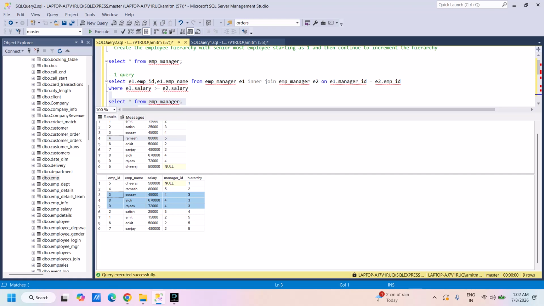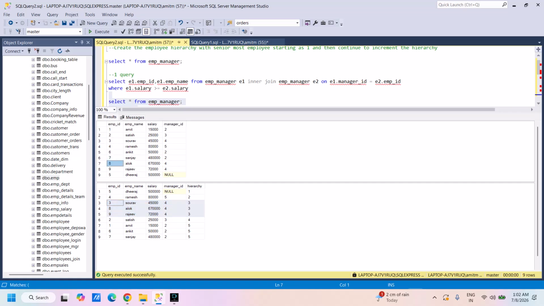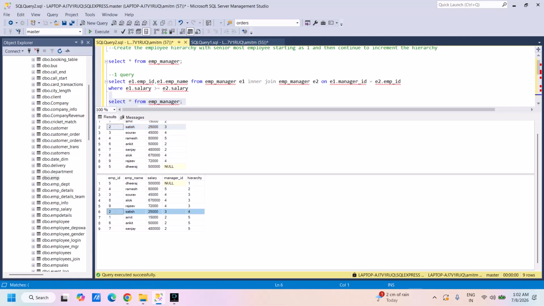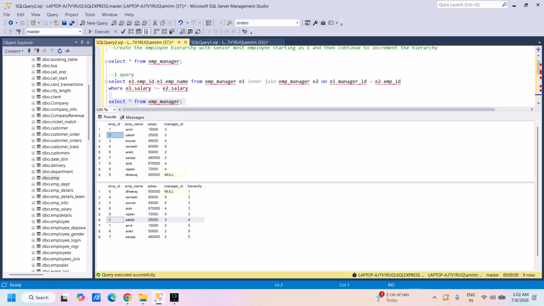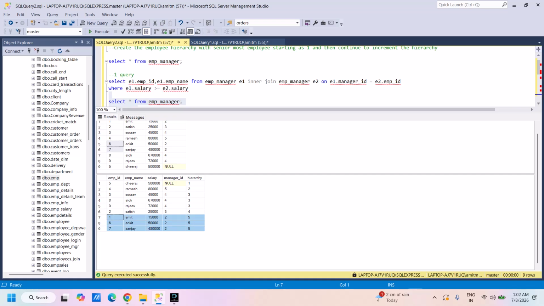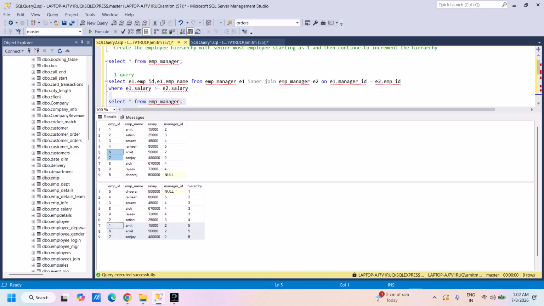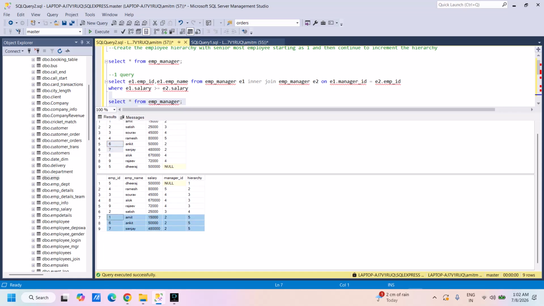Now those employees who report to any of these, they will have hierarchy as 4. So no one reports to 8 and 9, but there is one employee, Satish, who reports to 3. So this Satish, he is having hierarchy as 4, and all those employees who report to Satish, they will have hierarchy 5, which are 1, 6 and 7. So they are having hierarchy as 5. Now we can see that nobody reports to either of 1, 6 or 7. Hence at this stage the hierarchy or the recursion stops.